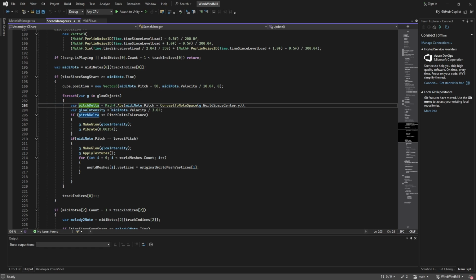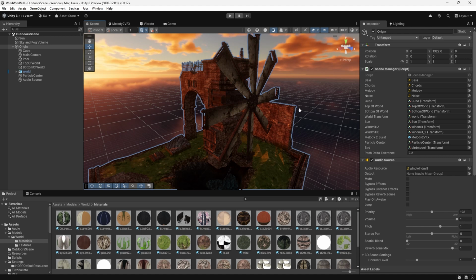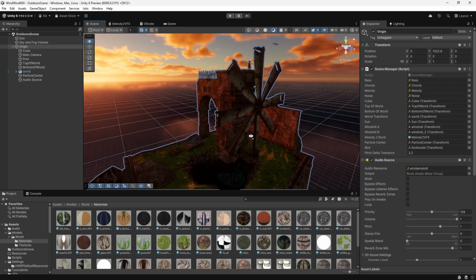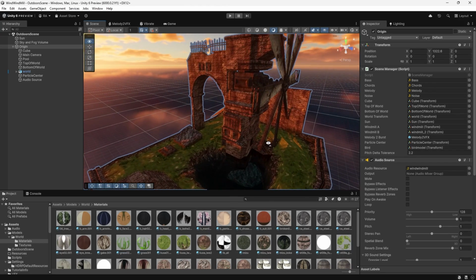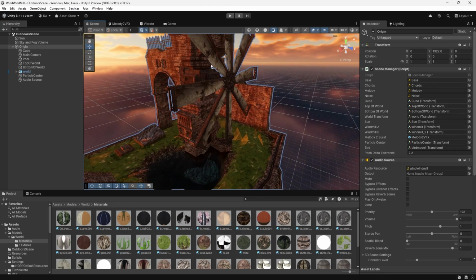If that pitch delta is within our pitch delta tolerance, go ahead and call the make glow and vibrate functions on this glow object. To further elucidate, the pitch delta tolerance asks how far away from a bounding box center can we be before we are allowed to trigger this effect. I went ahead and made this a public property on the script so that it could be manipulated easier while designing this scene. And here's what it looks like with the default value that I've landed on.